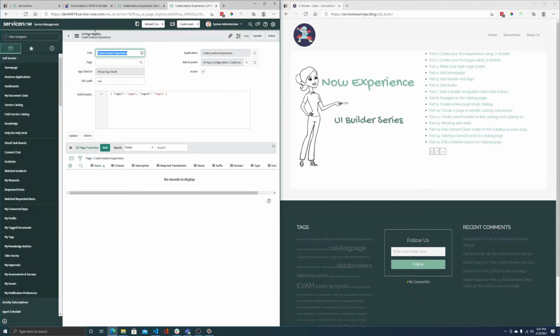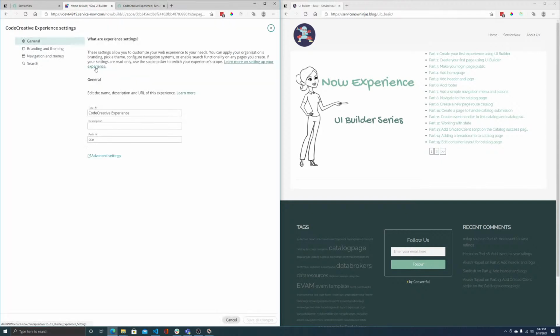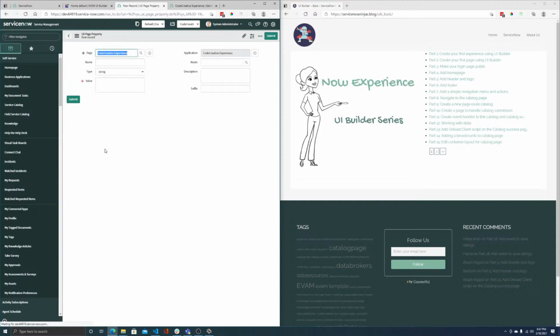So I'm back on the UX page registry, which I can also get to from the UI builder. In fact, let's do that. If I go to Menu, Edit Experience Settings, then I can pull open my advanced settings, and that'll bring me to the UX page registry. I got some major page whiplash from going back and forth here. But okay. So from here, I need to create page properties.